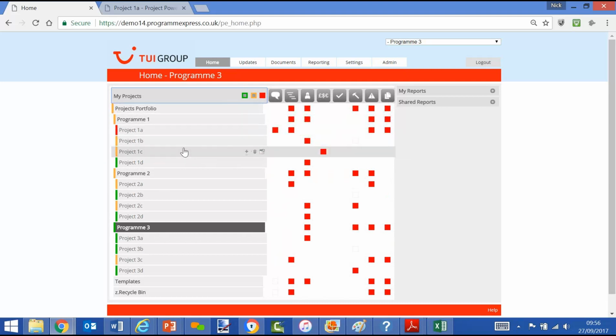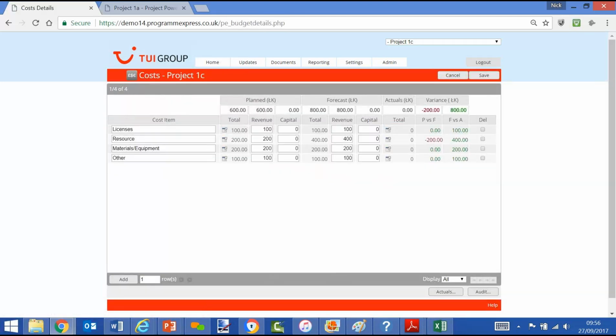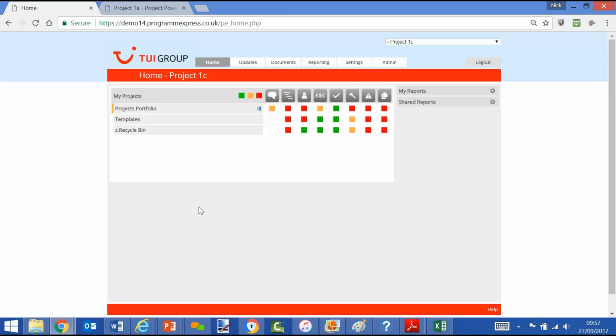Let's click on a project 1C. There's a red there in terms of costs. Drill down, and we can see that we've got a problem in terms of the forecast spend is 800 against a budget of 600, out of tolerance, therefore a red status. And obviously you can do the same for all the other projects and different screens that need to be accessed where there are red issues.